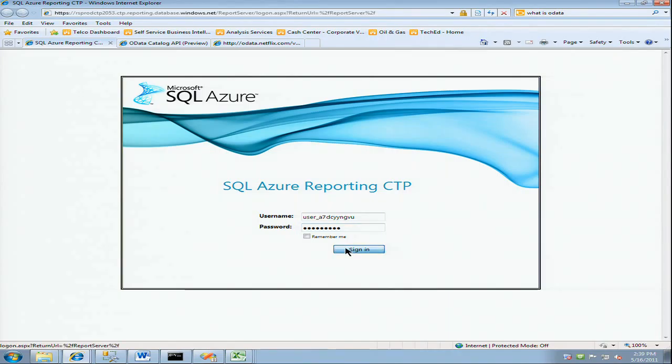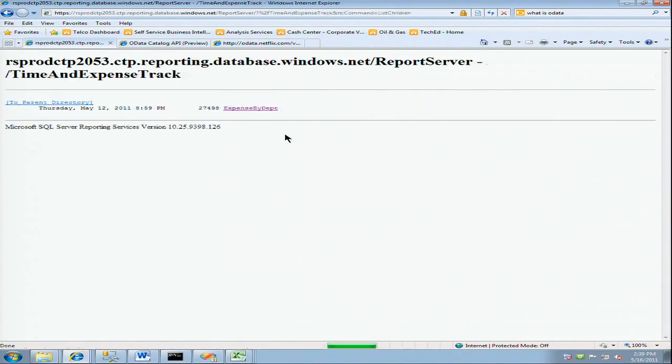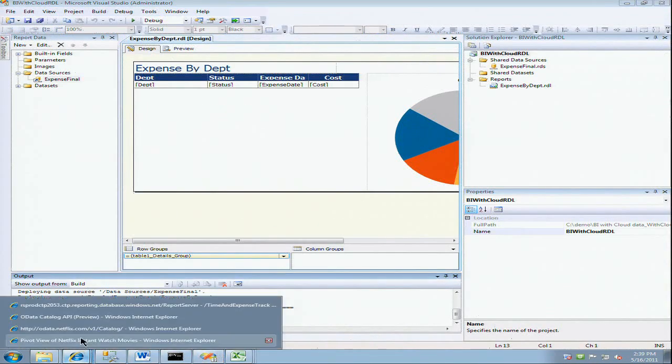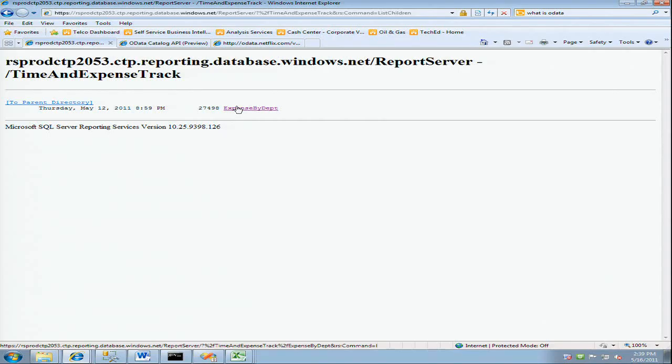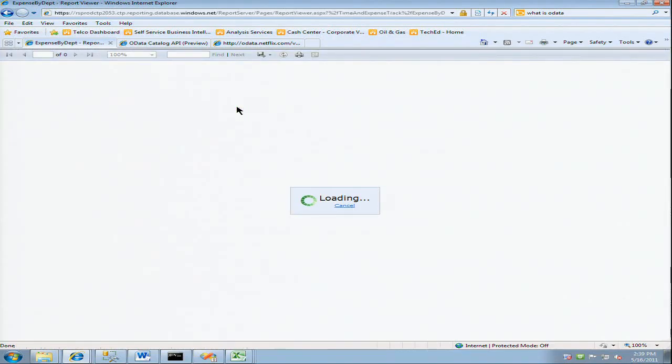So here's the same username that I had. I'm going to log into my portal. It's the expense by department report. I'm just going to verify that it's deployed. Yep. All right, so here's the instance of SQL Azure Reporting. And if you're familiar with reporting services, it's identical to what it will look like in the cloud.